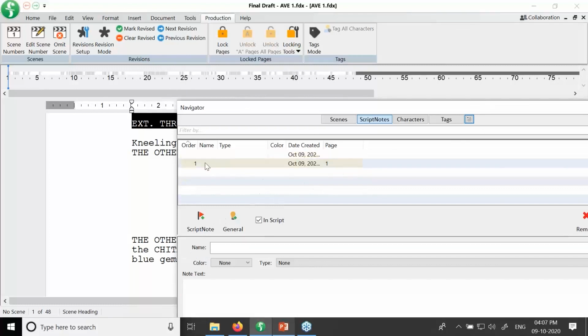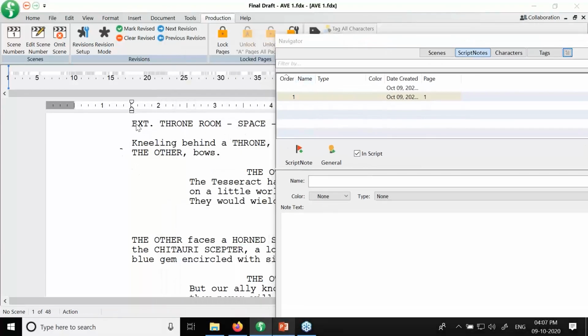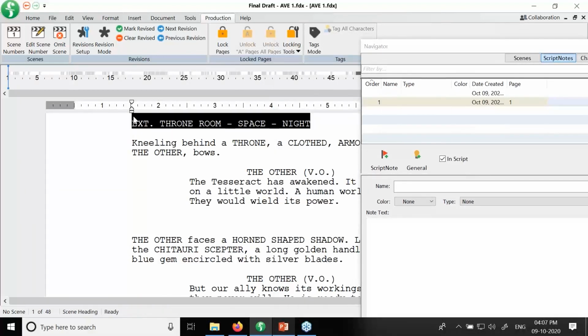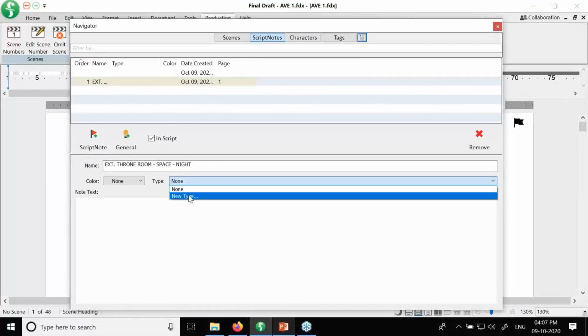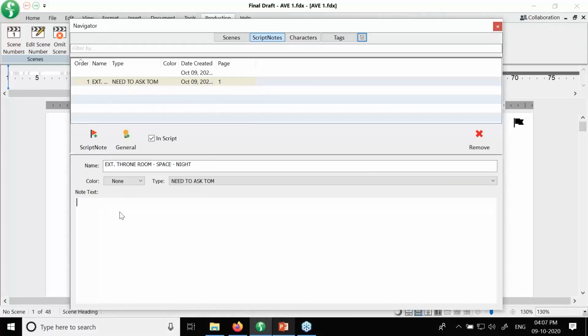If I say script node, automatically you can see we have added over here name, because here name is empty. So what I'll do, we have to write the same name. Ideally, we have to give the same name because our scene will follow that, our tag will follow that, right? Again, type, new type, say need to ask Tom again. Very simple and easy name, say okay.